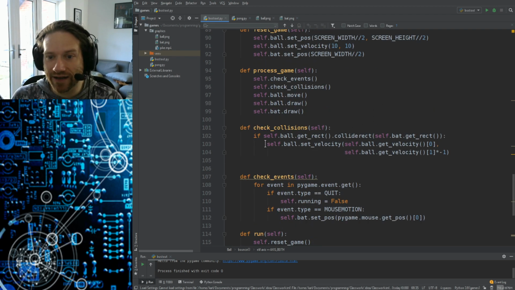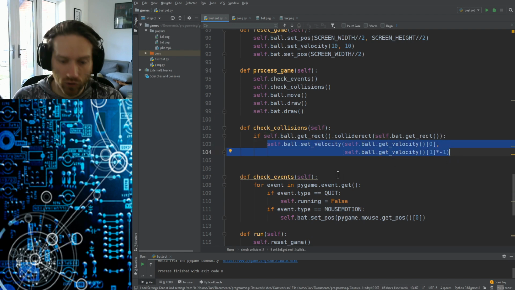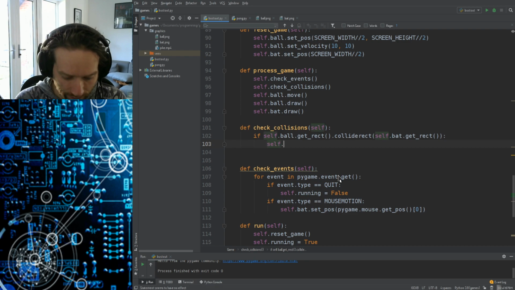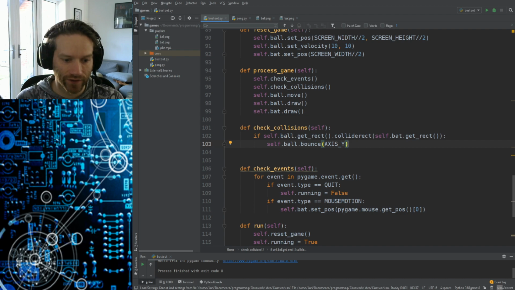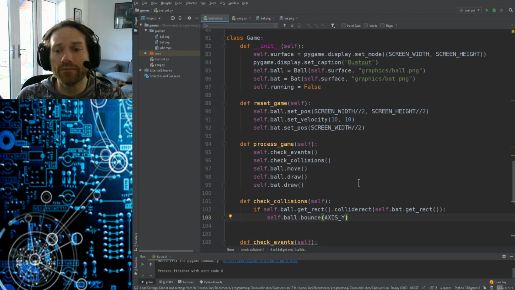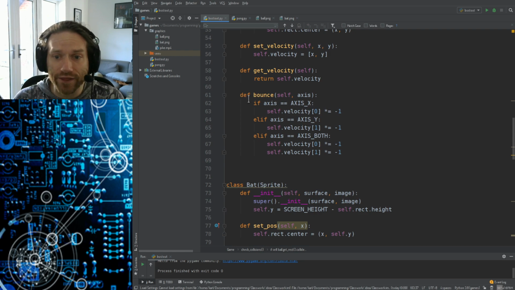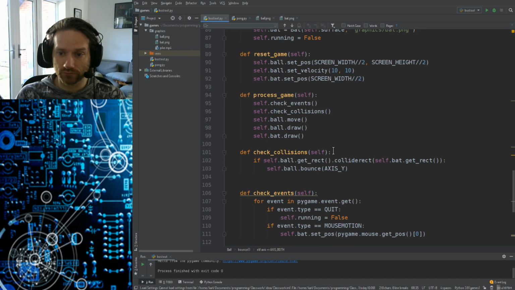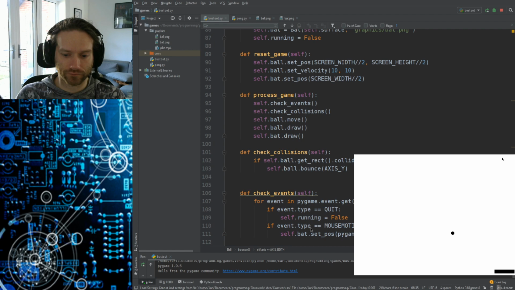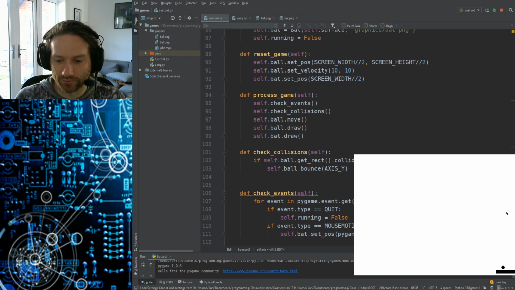So down here, instead of doing all of this malarkey, all we're going to do is say self.ball.bounce, axis Y. We want it to bounce on the Y axis. That makes it a hell of a lot more readable. It also means that if you wanted to control the way that things bounce, you could just modify this function here. And if I run that code again, we can see we're still nicely up and running. Job's a good one.